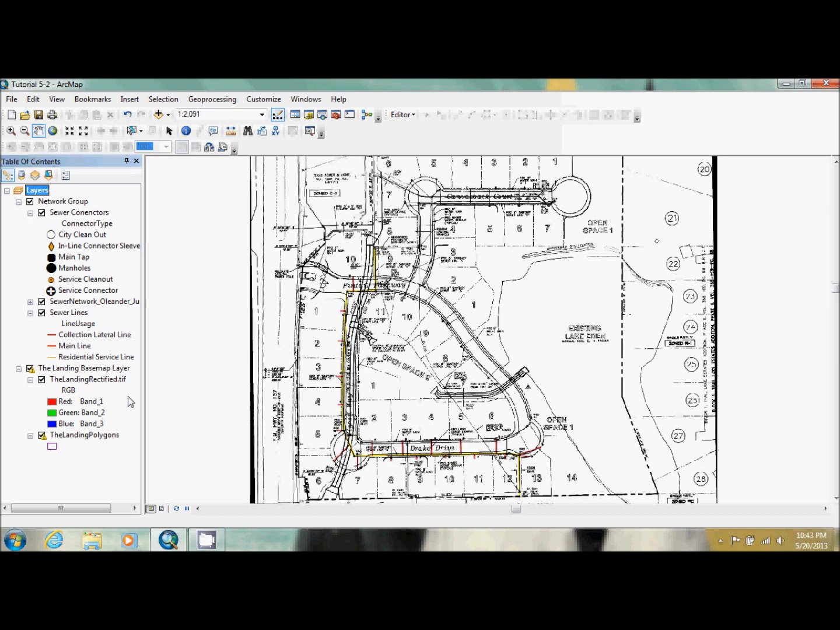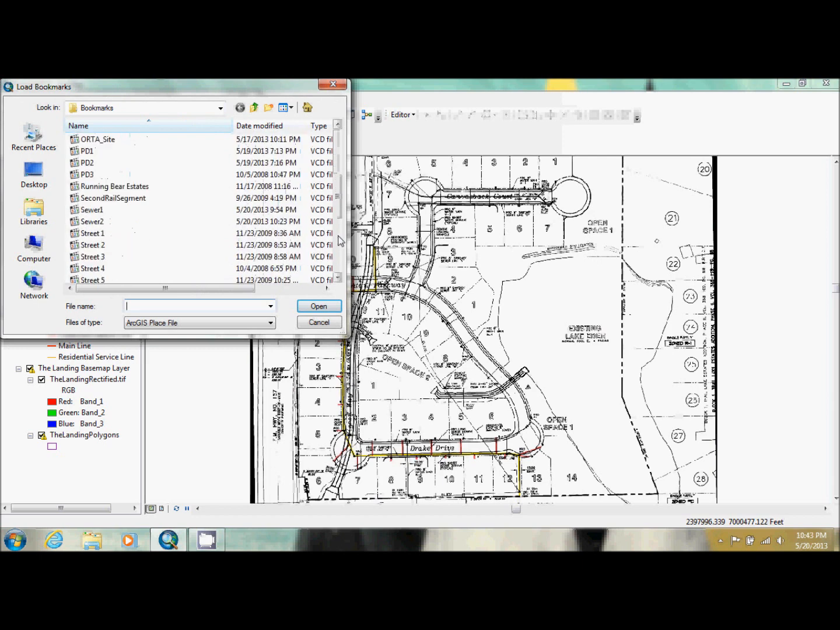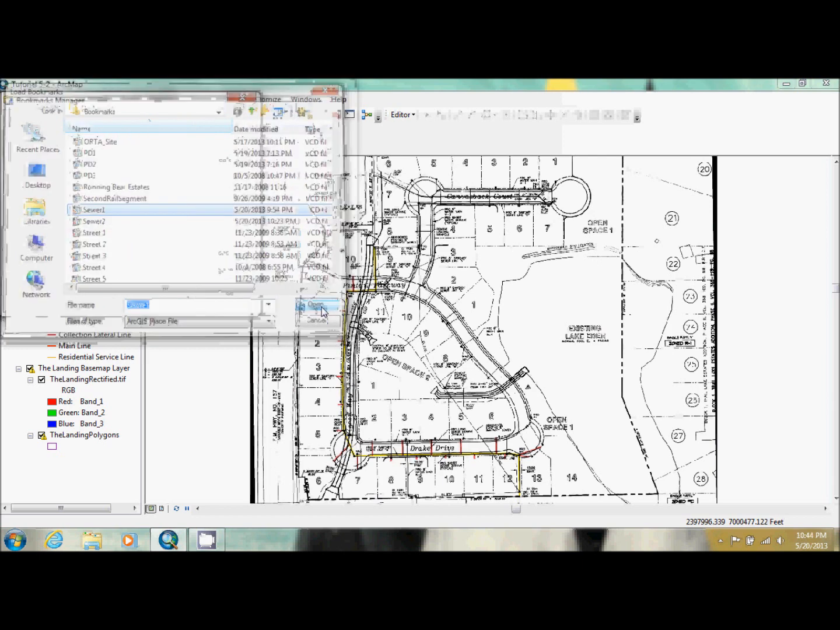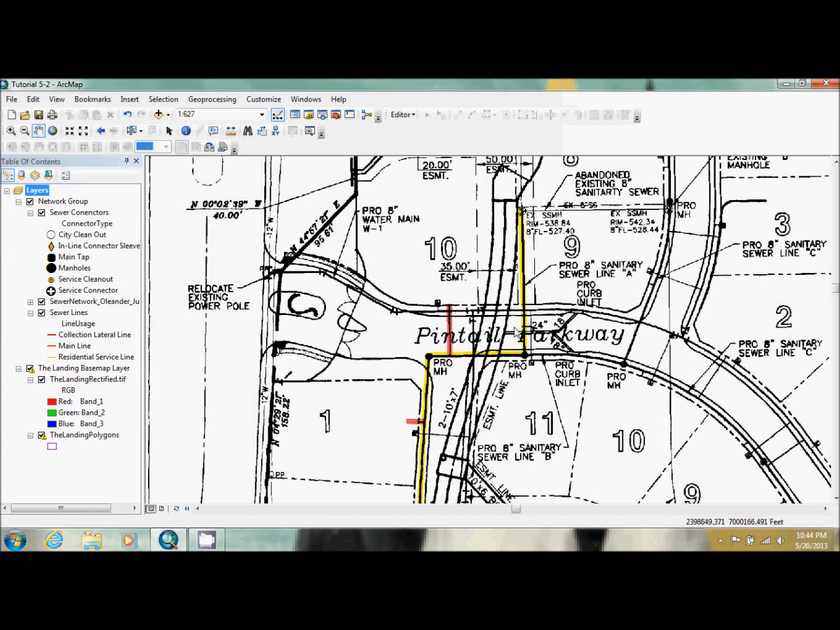So now we're going to set up our edit session. And the first thing we're going to do is load our bookmark. So go to Manage Bookmarks, Load, go down to Sewer 1, Open, and right in here you can just click Zoom To, and you just close it. And what we're going to be doing now is we're going to be making this yellow line the residential service line, and these, oh wait, actually no, it's backwards. This is the collection lateral line. This is the residential service line. It's kind of backwards from what they have over here. So we're going to start an editing session.